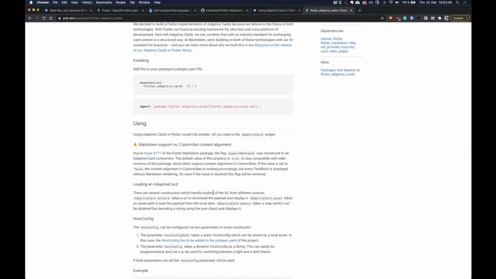So, Markdown's a very interesting one. It pairs very well with adaptive cards, but we've had bugs based on it. So, is the Flutter Markdown package, is that a community thing that you were using, or is that something you guys had to implement your own Markdown processing?